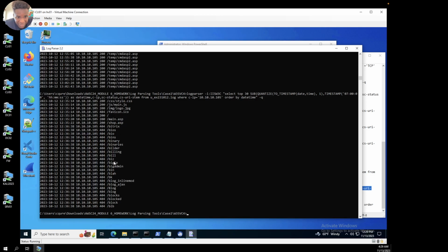Okay, we can see the paths that were visited: main, shopping, bio. But I'm seeing something here. This is a bunch of 404. Again, if you know the HTTP response codes, definitely we can see the 404.